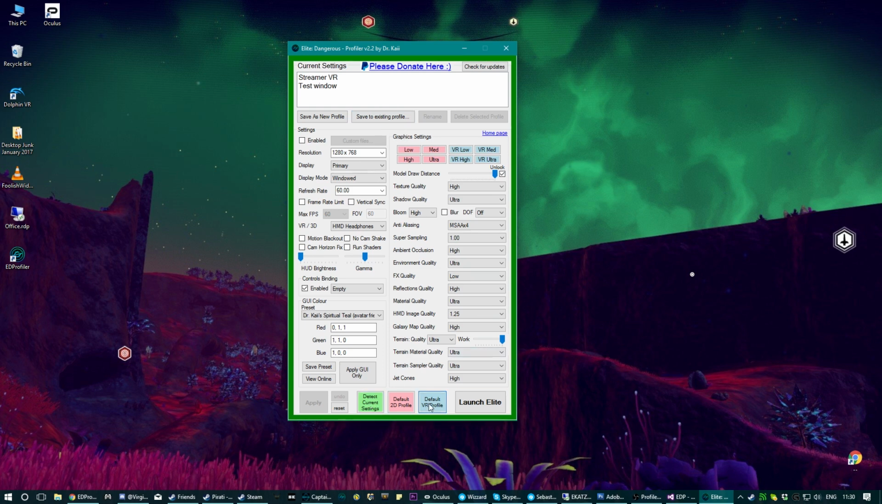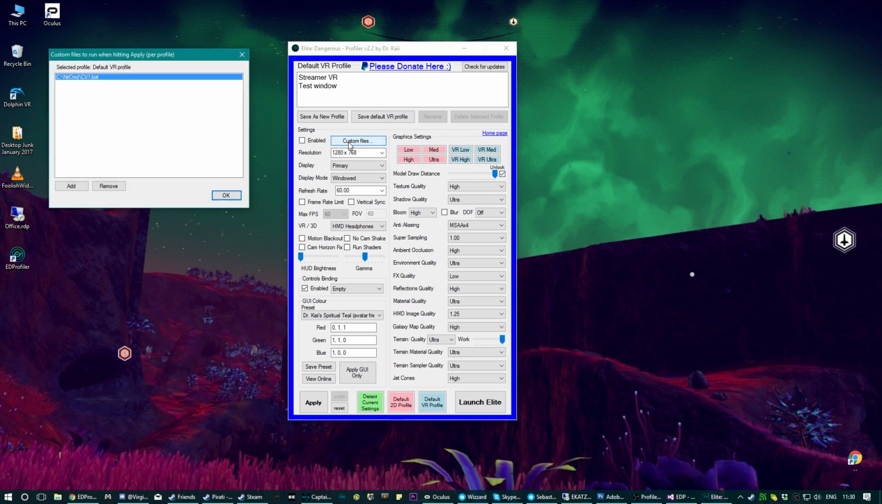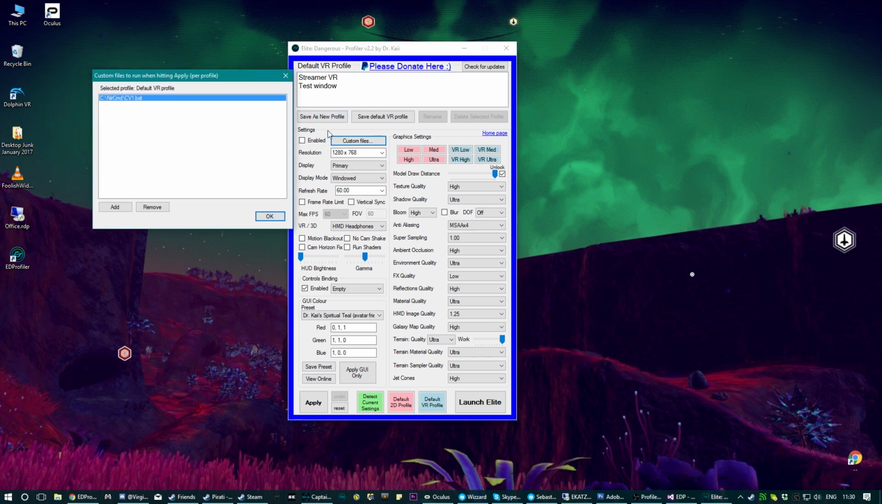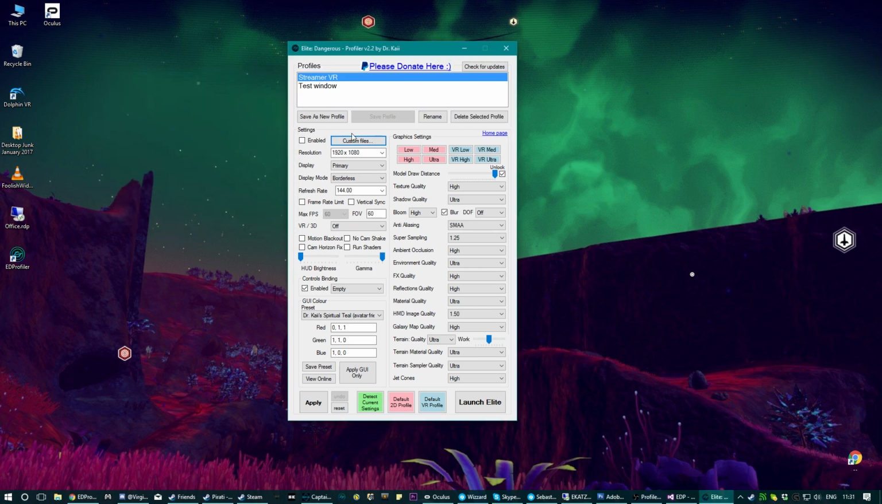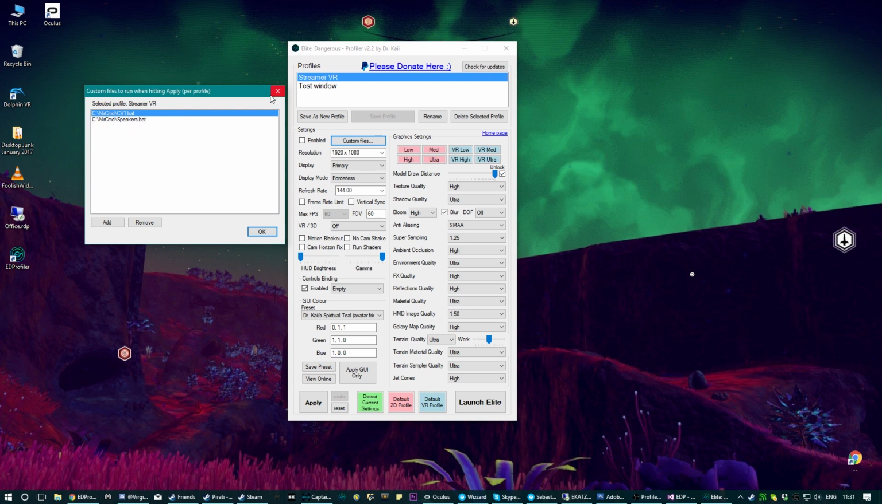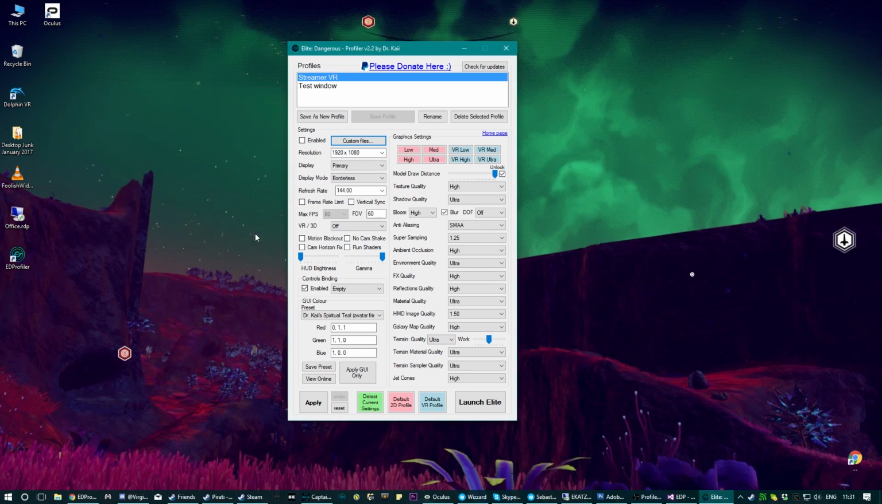Anyway, the other change I made is that we now have the ability to save custom files. Here you go. This is now a thing. So every single profile will have its own group of custom files. So the default VR profile has this one. Streamer VR has this one, which is slightly different. And basically, you can add and remove. I can remove that one, for example. You click OK, it saves the changes.